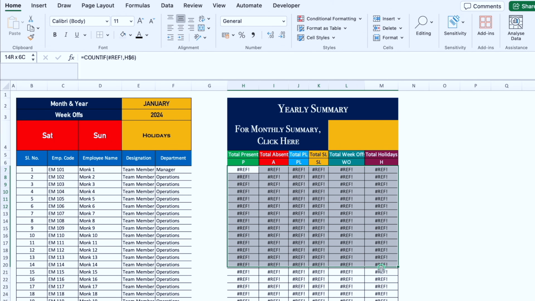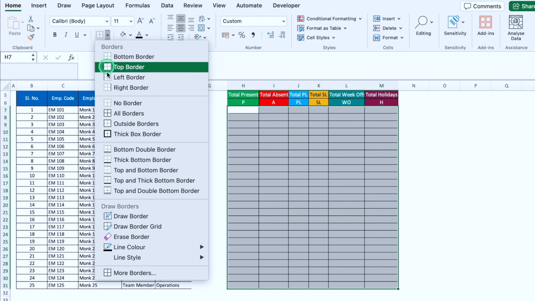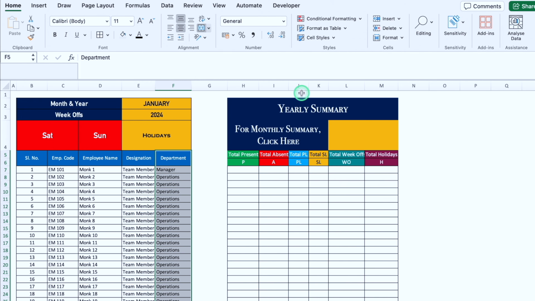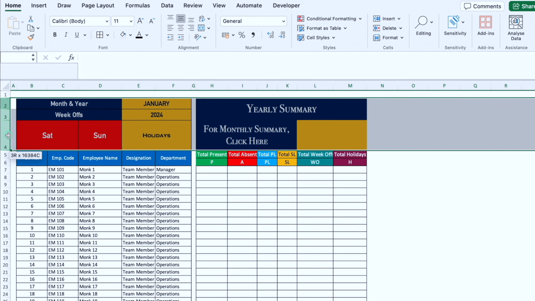We'll delete all the formulas and we'll create borders. We'll create borders over here also. We'll go on top and take this closer. We'll delete all these things. Delete.